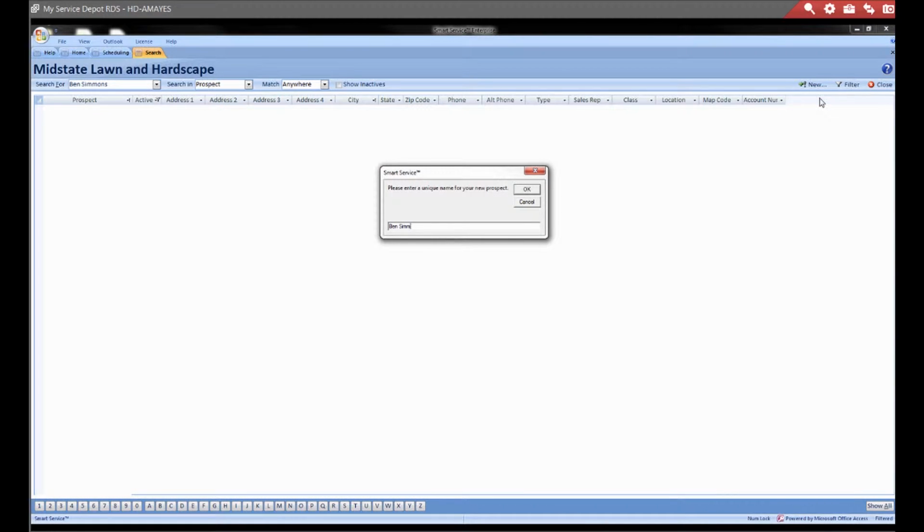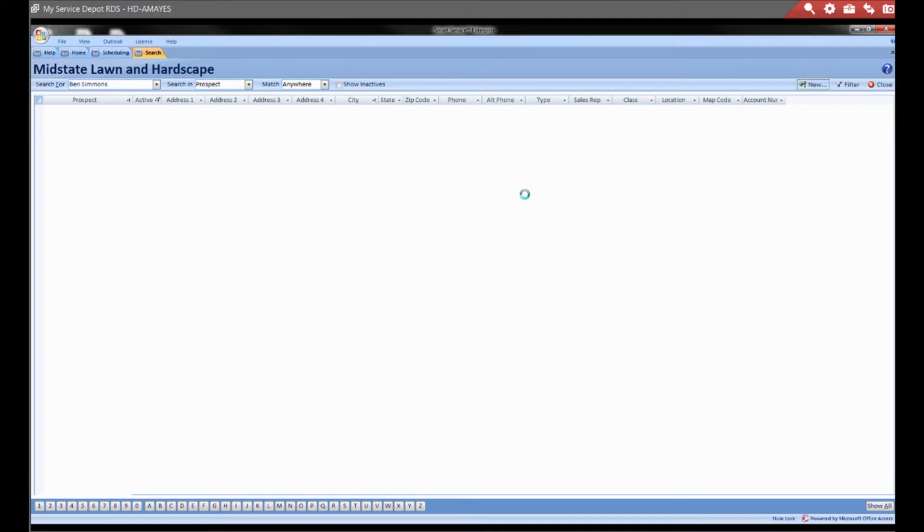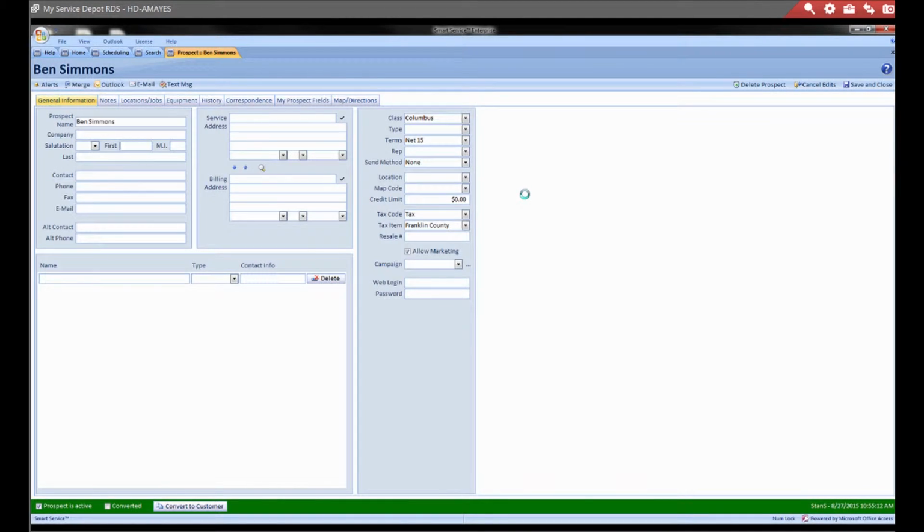We'll go ahead and enter in Ben's name, click OK. And inside of his profile, we'll start entering his contact information, such as his phone number, his email, and his address. Before we leave this screen, we'll also want to select from our rep dropdown which salesperson will be receiving this contact. Selecting the initials here will dispatch this to the appropriate Routzy device.